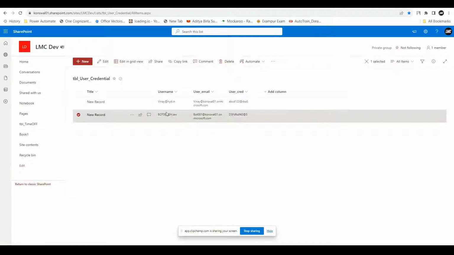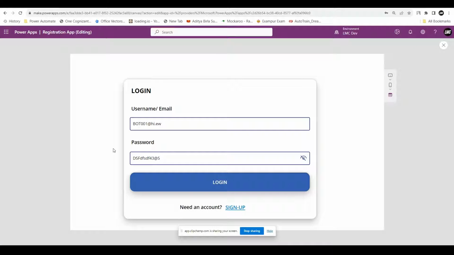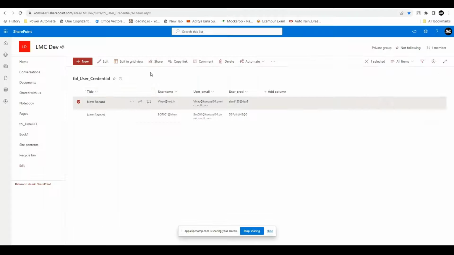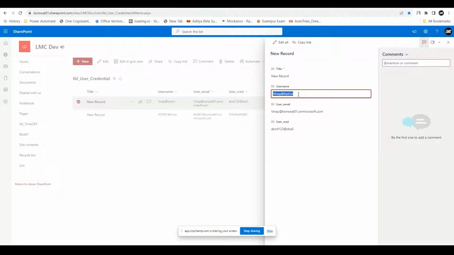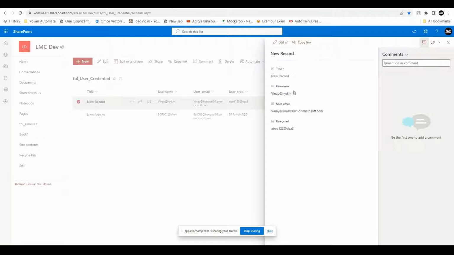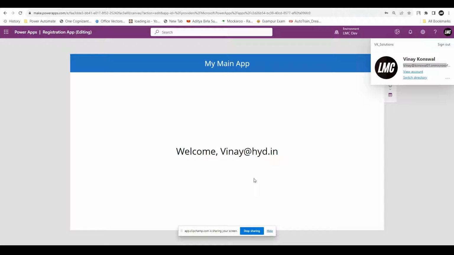If I am logged in, my email is this one. By default, once you log into your Canvas app, you will have your email up here. I'm logged into this email. So there is one more authentication you can give. I have to use my username and my credential, so this is pretty cool. Let me paste it up here and copy this password. If I paste the correct password and hit login, I'm successfully logged in.